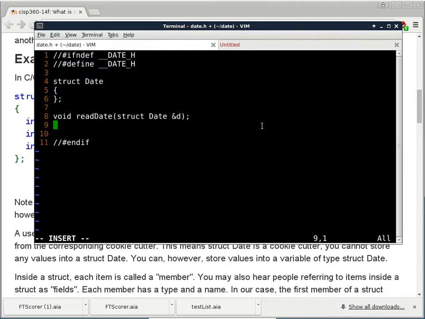Okay, and I put a semicolon here. Now this semicolon is significant because what this means is line 8 is a prototype. A prototype of a function is a declaration. It simply tells the compiler, you know what? When you see read date as a subroutine, expect a single parameter of the type struct date. That's all it's telling the compiler. It's not telling the compiler how it is done. It's not saying you have to use cin or anything like that. It's simply saying how to use the function itself.